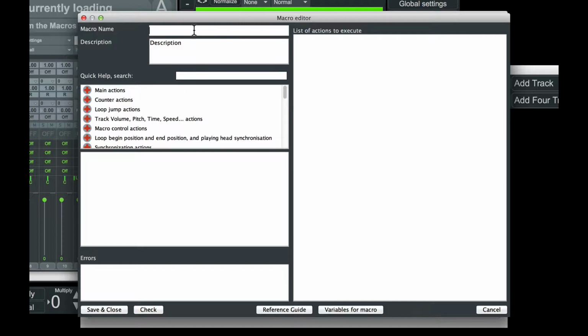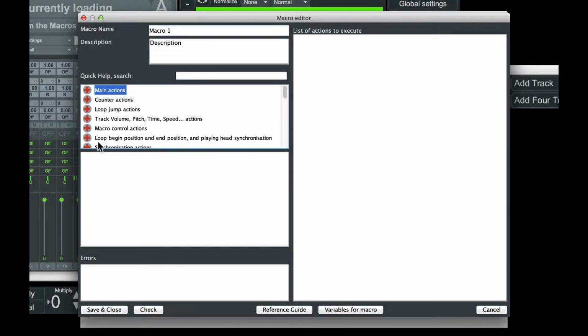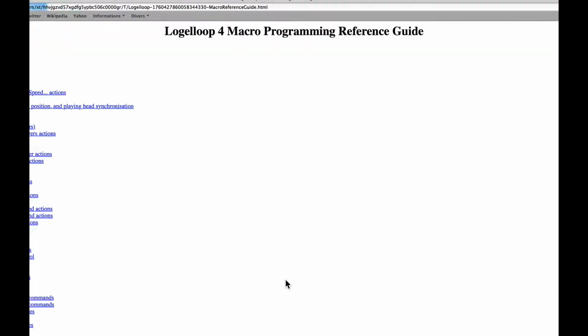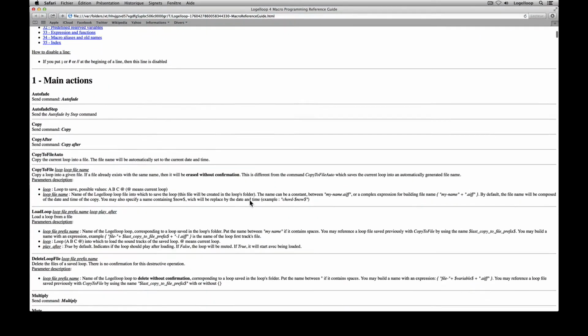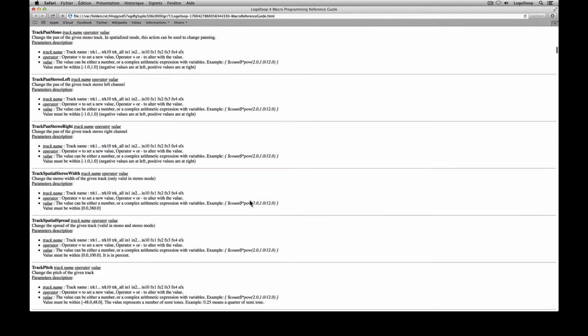This is the macro editor. In the upper right is the name of the macro, which I'll call macro1. And beneath the name, you can add a description, which will make it easier to find later. Below that is a list of all the possible functions you can implement in your macro. There's a reference manual that describes these functions, and there are far too many to cover in one tutorial, but if you'd like to know more about a specific function, you can look it up here.